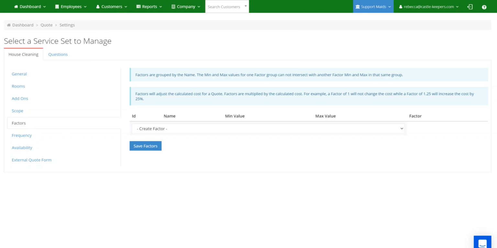Factors are grouped by name, and there are 4 different factors that you can select from. The minimum and maximum values for one factor group cannot intersect with another factor minimum and maximum in that same group. And we'll get into more of that here in just a moment.